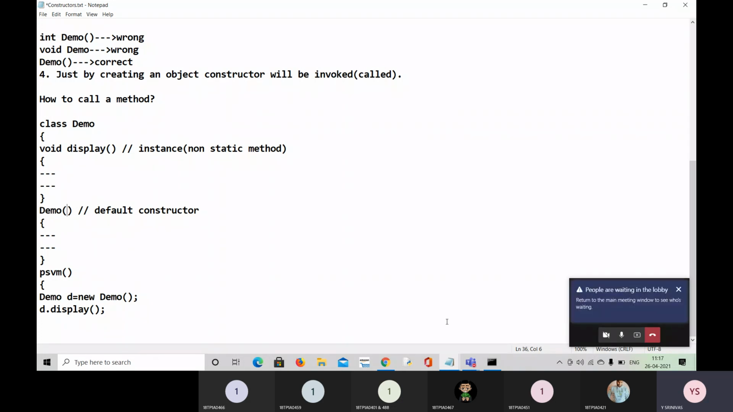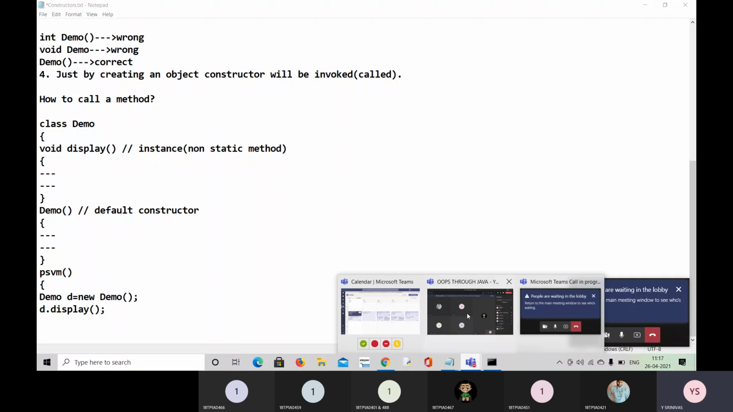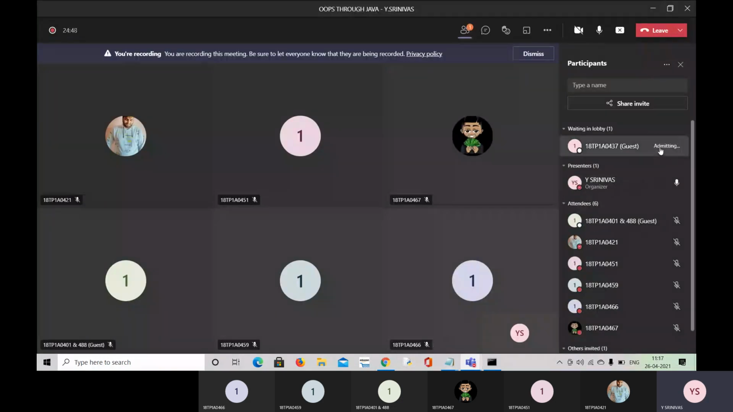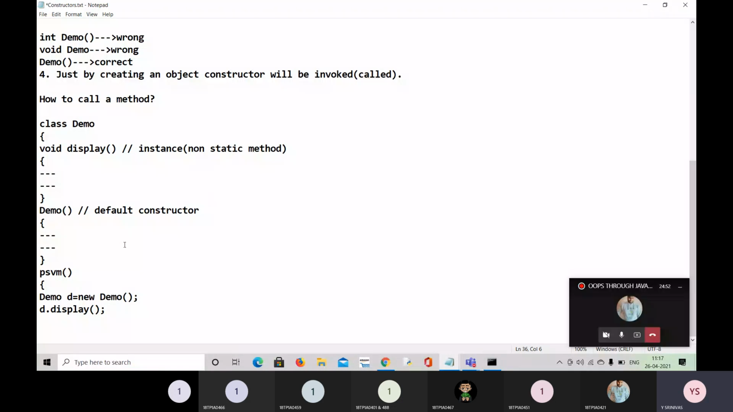How to call a constructor and how to call a method? See, this is the way to call a method. An instance method is called. Fine. But how to call a constructor, sir? Yes, you can call a constructor just by creating an object. Already you created the object. Here only the constructor is called. An extra step is not required. Constructor is called. Called means invoked. The correct word is invoked.